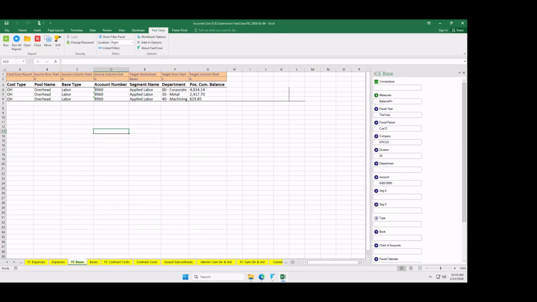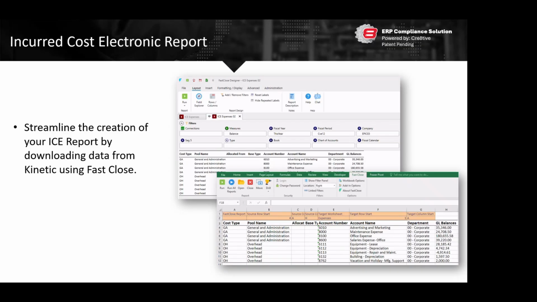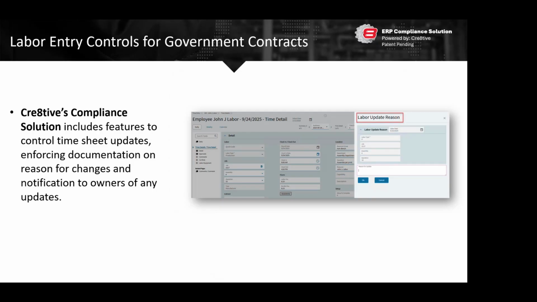So that's just a quick sample of that. Again, it's going to help streamline the creation of the report, and I'm sure it's going to be something of interest to the audience. That's another one of the common challenges that we have there. Let me go back to my presentation and keep moving. The next one is related to the labor entry controls for government contracts.